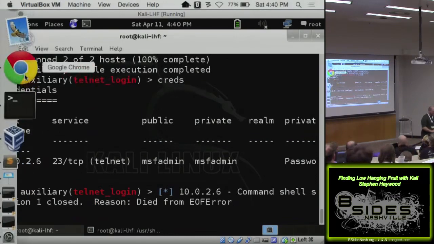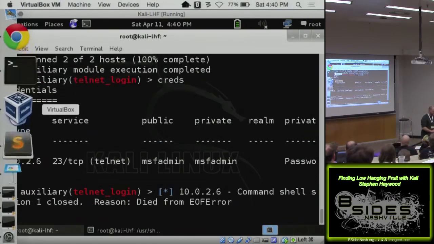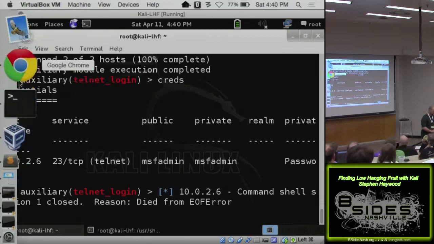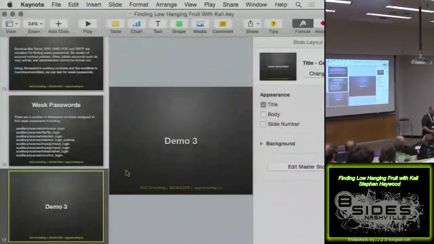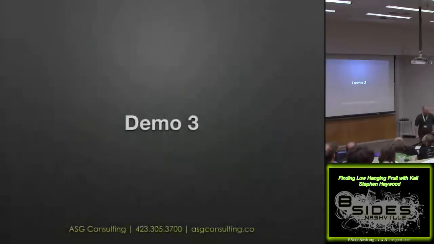Nothing more frustrating than running a long brute force and you don't get anything. Where am I going? Okay. Keynote. Okay, so next.